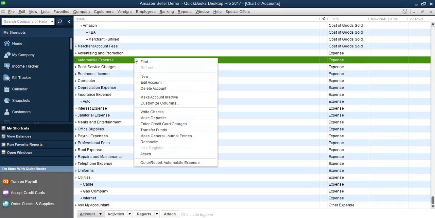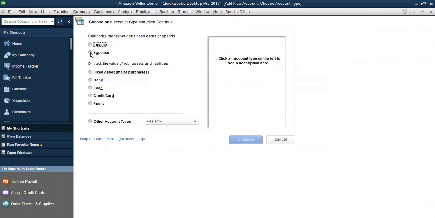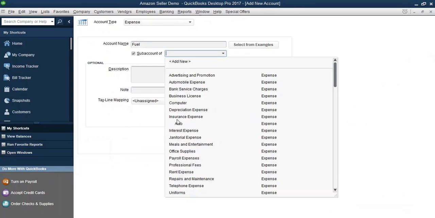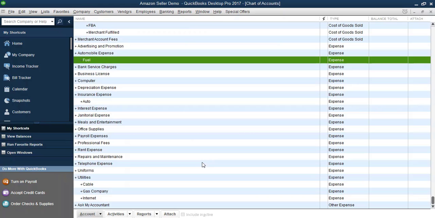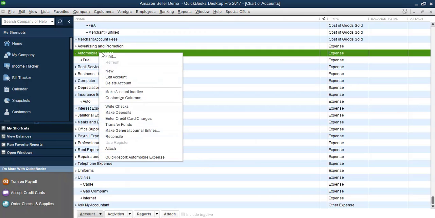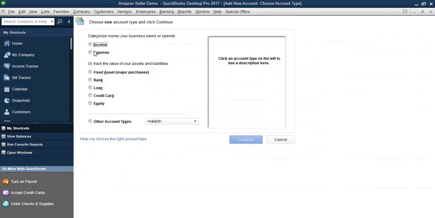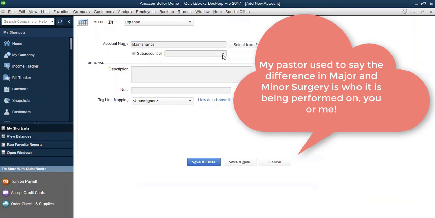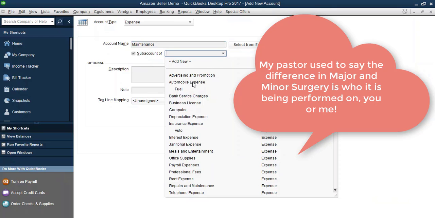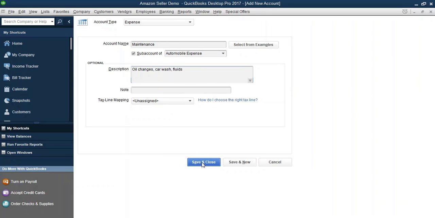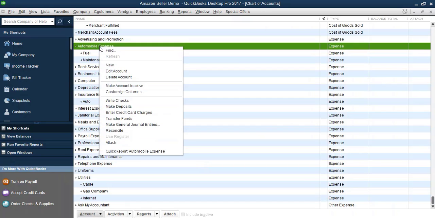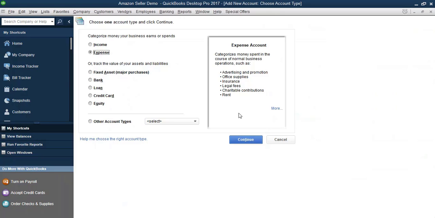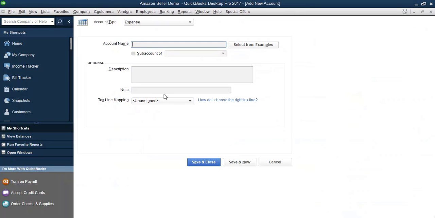That brings up automobile expenses. I usually add fuel, maintenance, and repairs. Maintenance is oil changes, car washes, minor repairs. Repairs would be for major repairs or things that cost more than minor repairs. You could call it major repairs. I just call it repairs.